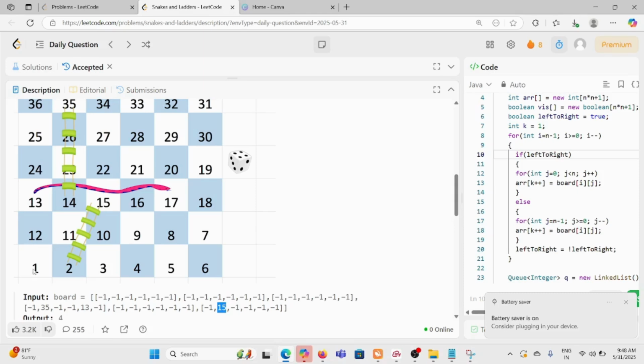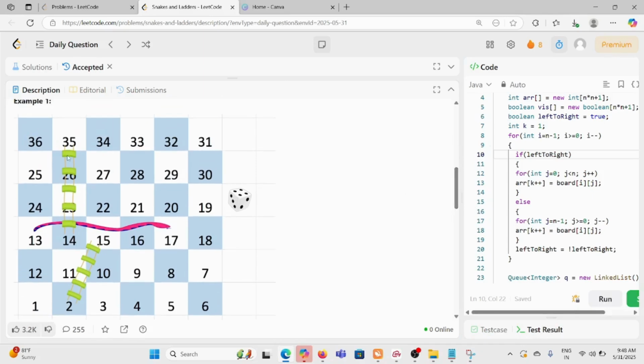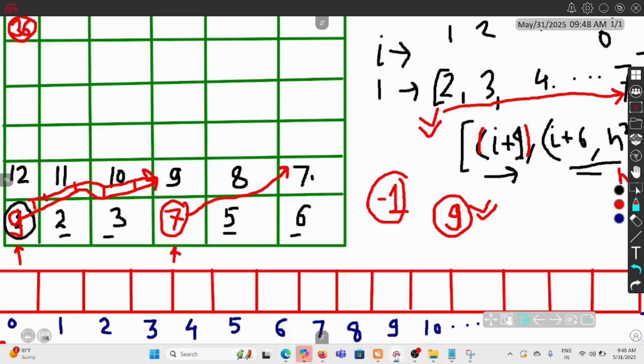So far we have taken only 2 steps, 1 to 2 and then 15 to 17. Now 17 has a snake, so we can directly come to 13. Now in one step we can come to 14. So till reaching 14 we have taken 3 steps. Now from 14 we can directly come to cell number 35 because that's a ladder. Now from 35 to 36 is another move. So a total of 4 moves is the minimum with which we can reach the target. The same thing we have to achieve.